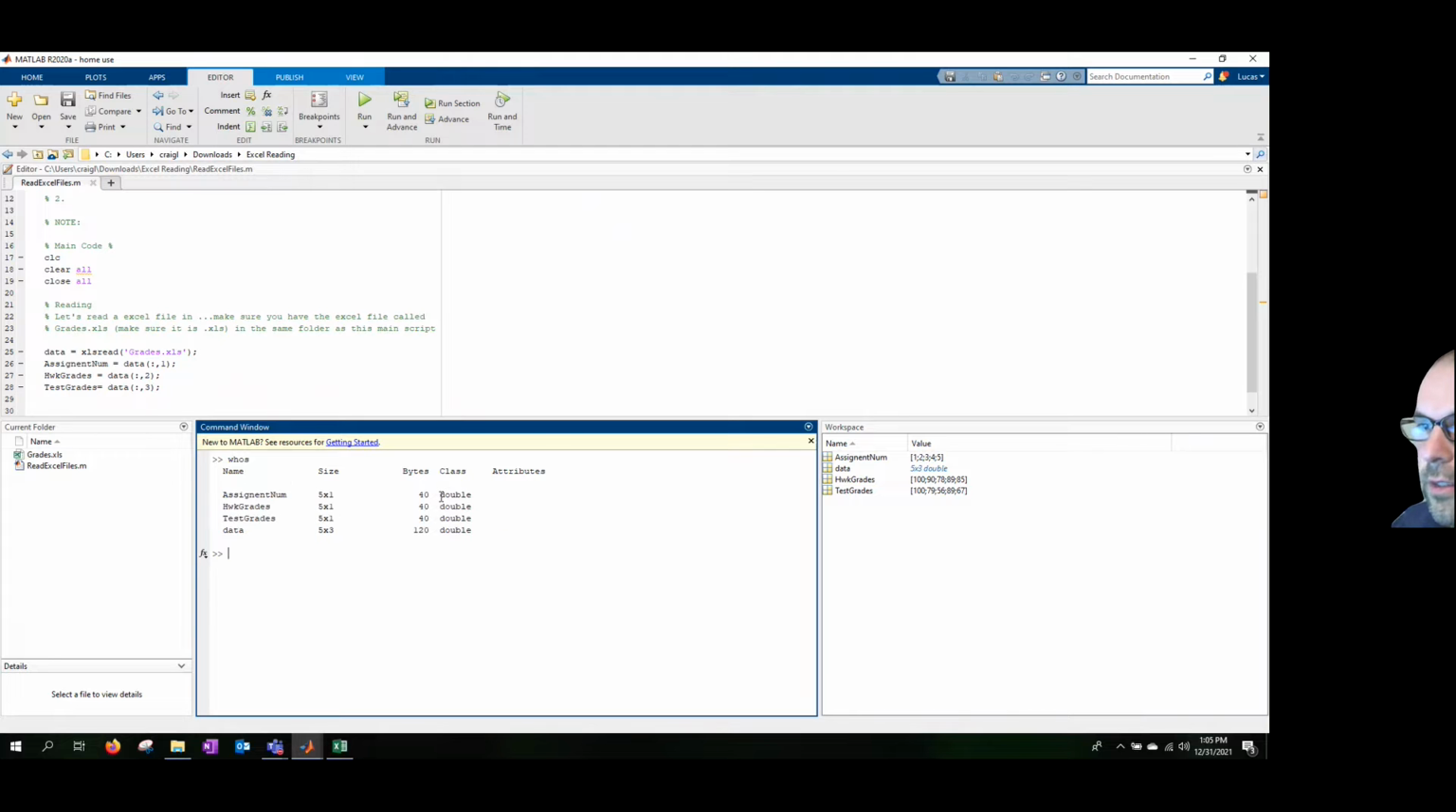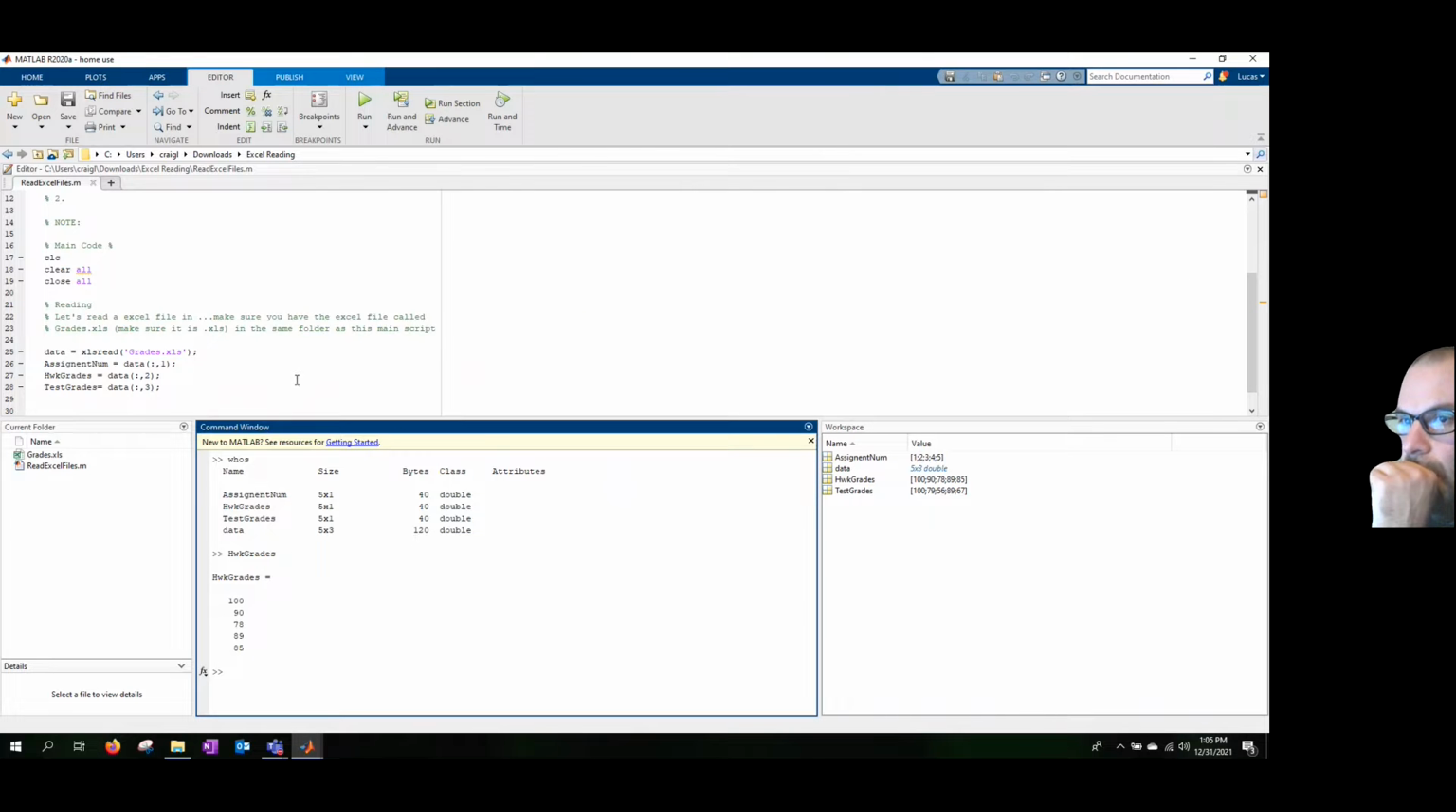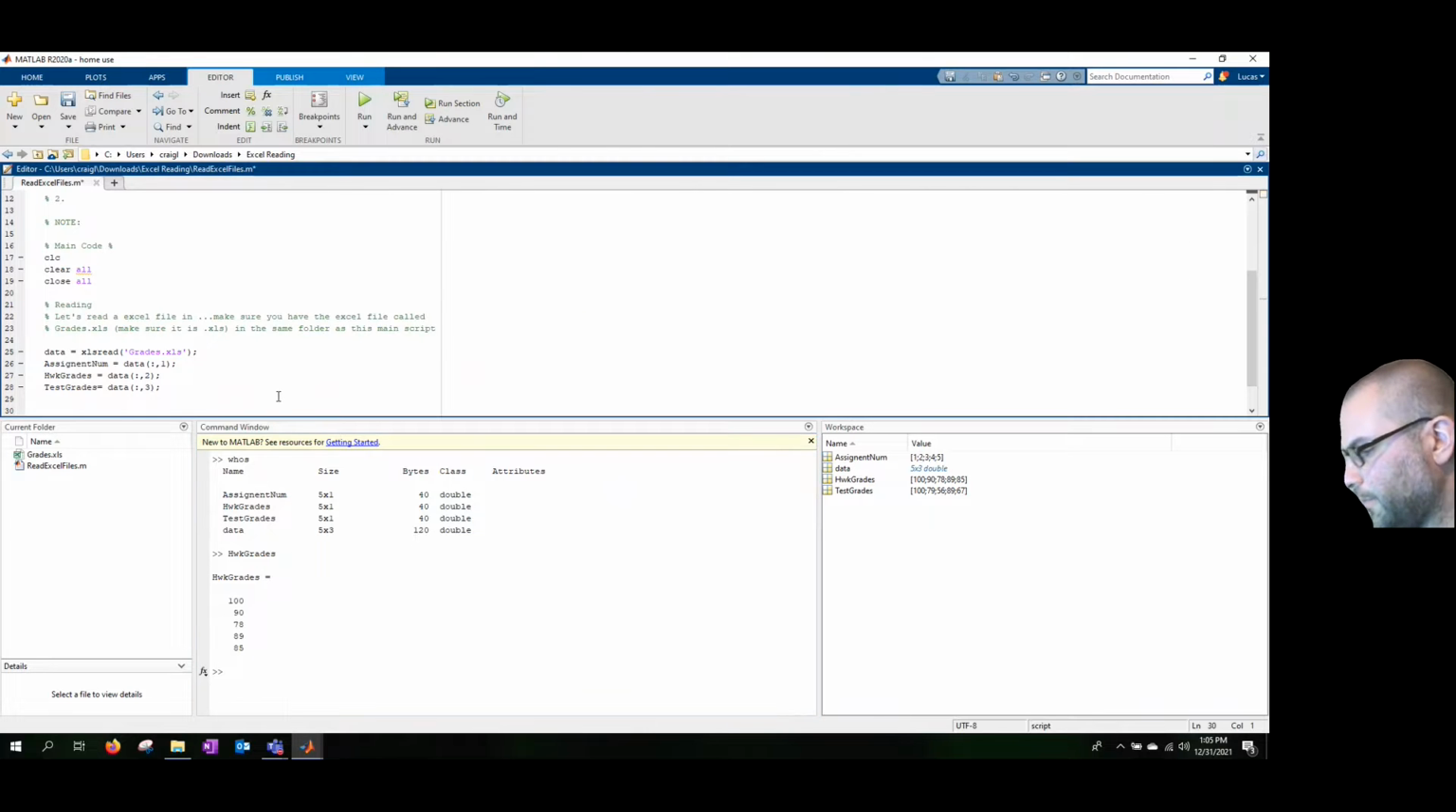And the double means it's a number. So let's just look at homework and click. If you type HW and then hit Tab, it'll find that value in your workspace, and you click Enter. You want to make sure that those are correct, and just double check. I'm going to go ahead and close this Excel file. So now we can do something with the data you inputted.